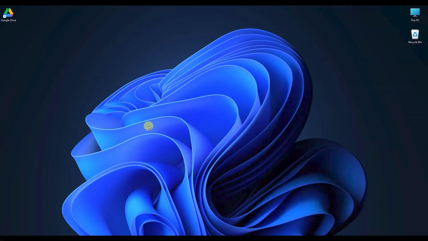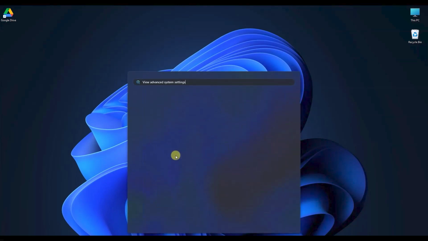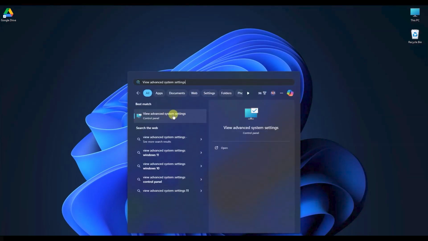So now if your RAM is healthy, but you don't have enough of it, you can trick Windows into using your hard drive as an extra temporary memory. To do this, just simply click on your Start button and type View Advanced System Settings. Then click on this option.